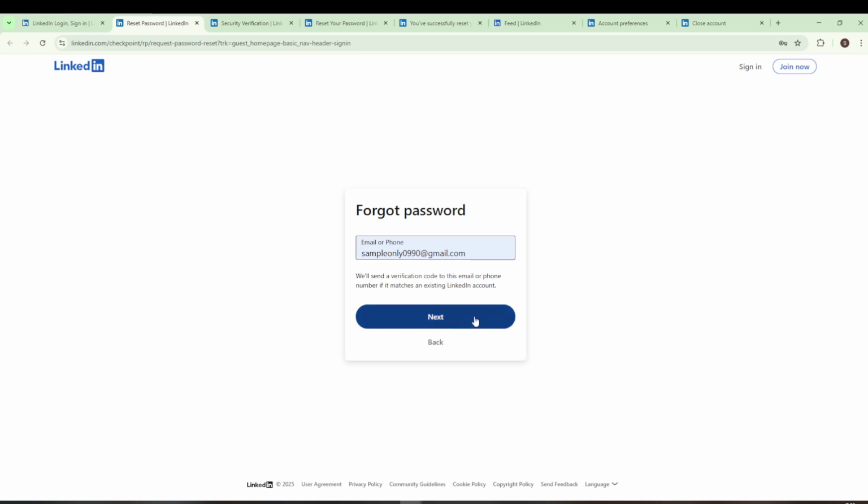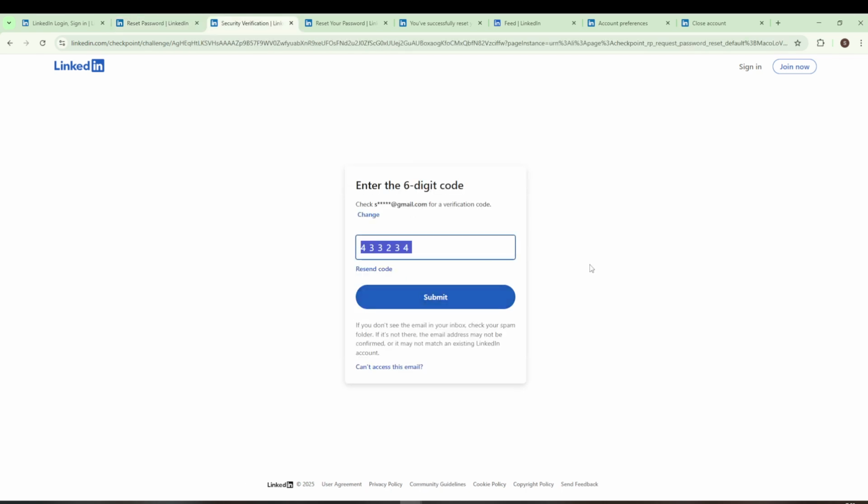Shortly after, you should receive an email with a 6-digit verification code. If you're using Gmail, go to gmail.com to check your inbox for this verification email. Once you have the code, simply copy it and head back to the LinkedIn page. Paste the code and click Submit.